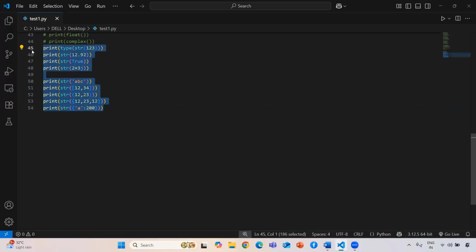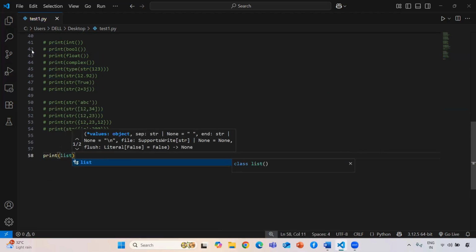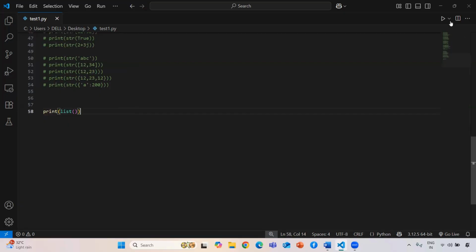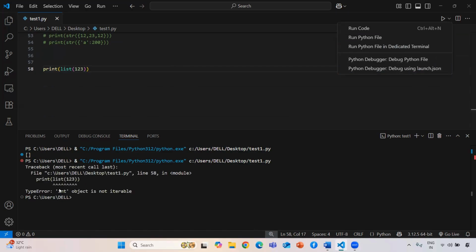Then the next data type will be list. Now we are going to check in the case of our list. If I give the list method only, it will show the default value of list, meaning an empty list. Now I want to check each and every data type. If I take an integer value in our list, make sure that whenever you convert into a collection data type, except string, whatever the remaining tuple, list, set and dictionary, a single value will not be acceptable. It will throw that particular error.